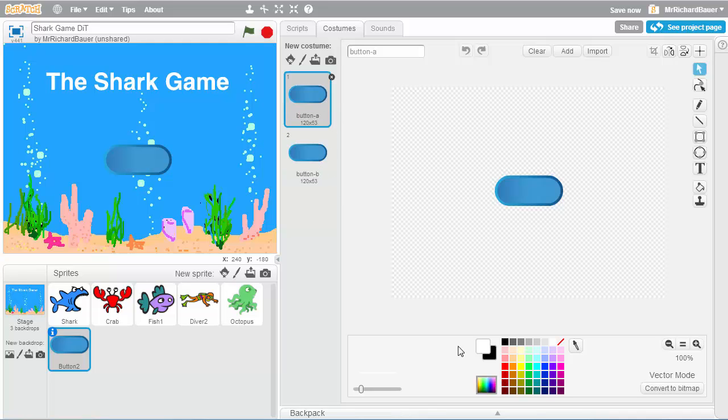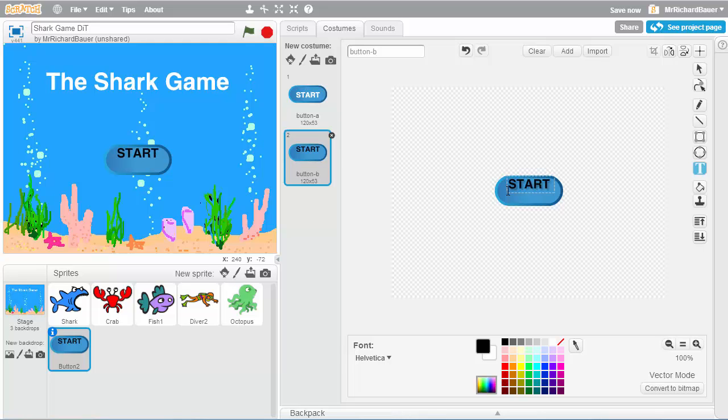The reason why I duplicate the button is that I want to write start on my button, however use different colors to simulate a mouse over. So now I'm switching back in foreground color, and I'm now writing in black, to be able to create a little mouse over effect.